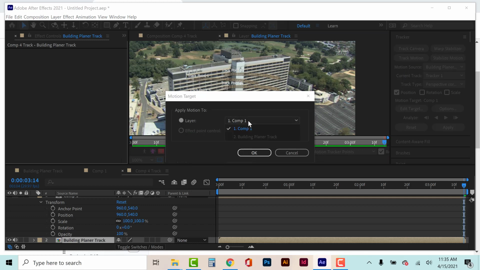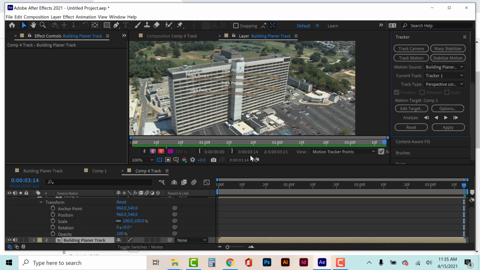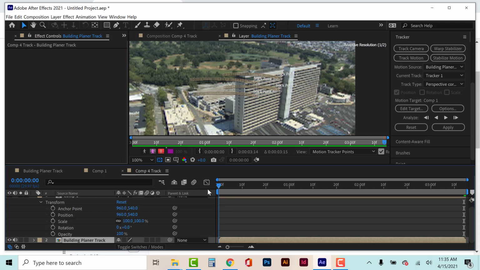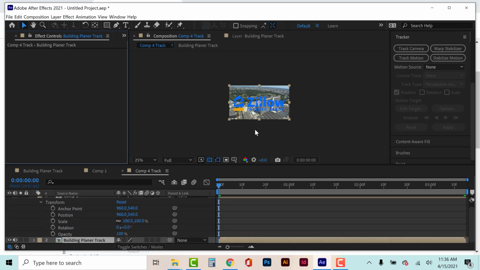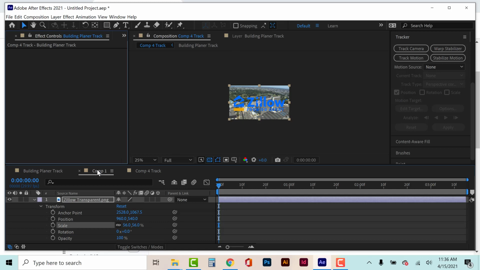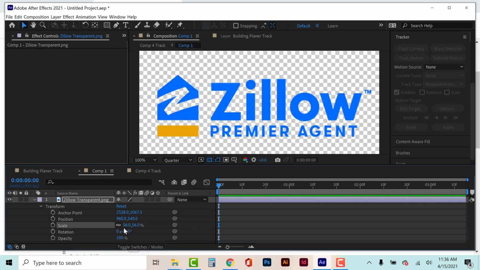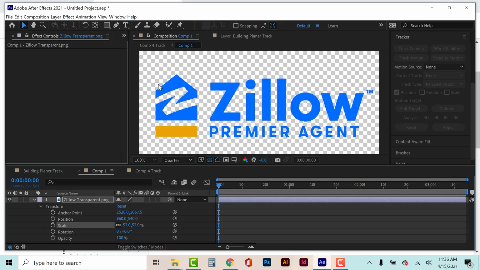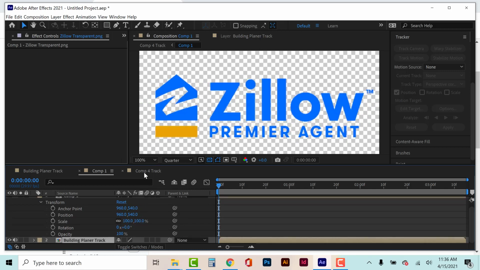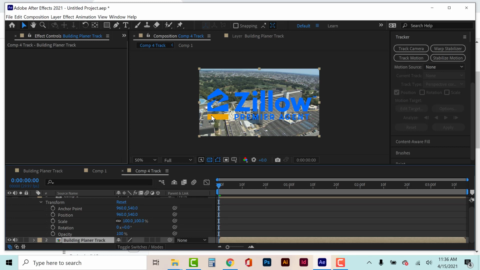Edit my target again to say comp 1. Let me go back to the beginning of this, though. And now I'm going to go apply. Did it again. Undo. So there's some things that are going wrong here. I'm going to figure it out. Let's see. Got that correct. Here it is, properly located.